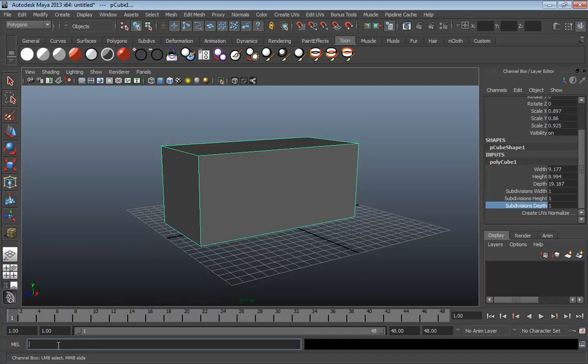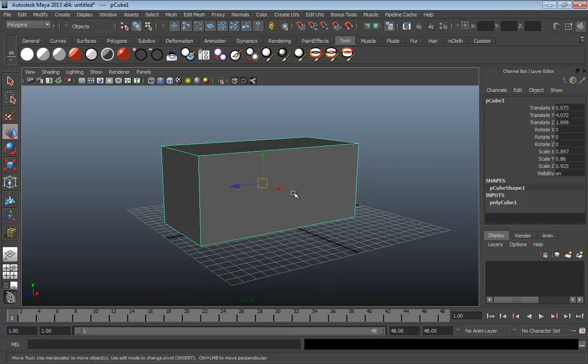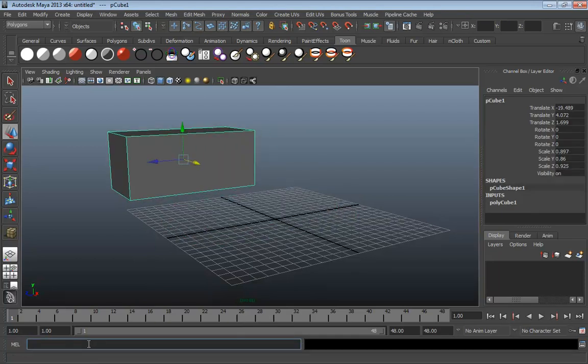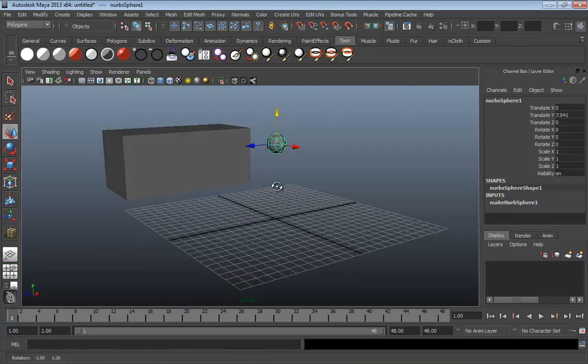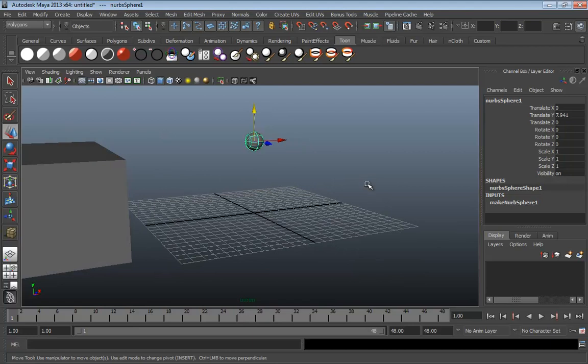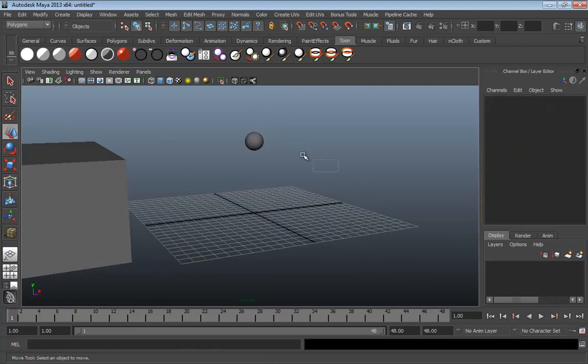Down from here, we have the command line. This allows you to type in MEL commands if you so desire. So for instance, we could come in here and type sphere. And we just created a sphere. Look at us go. There are all kinds of different MEL commands that one could learn that you can type right in here. You can write an entire script in here if you really want to. But we're not going to get too far into MEL right now.